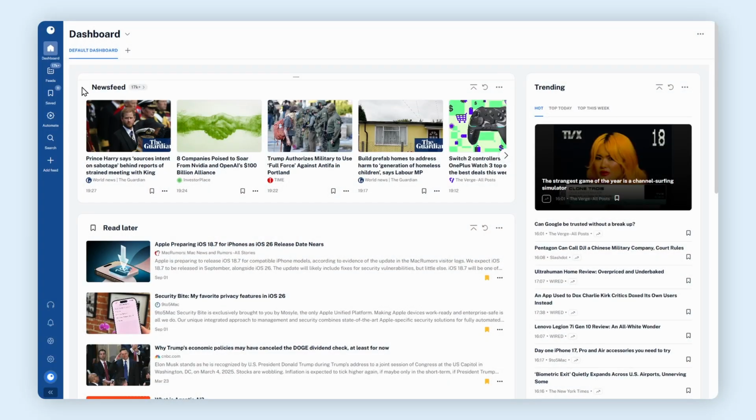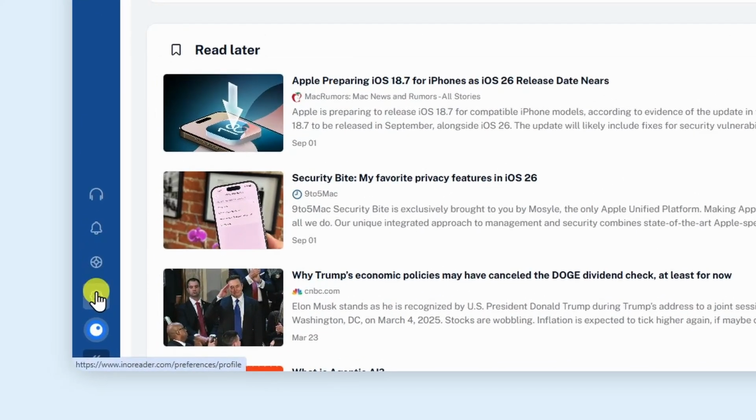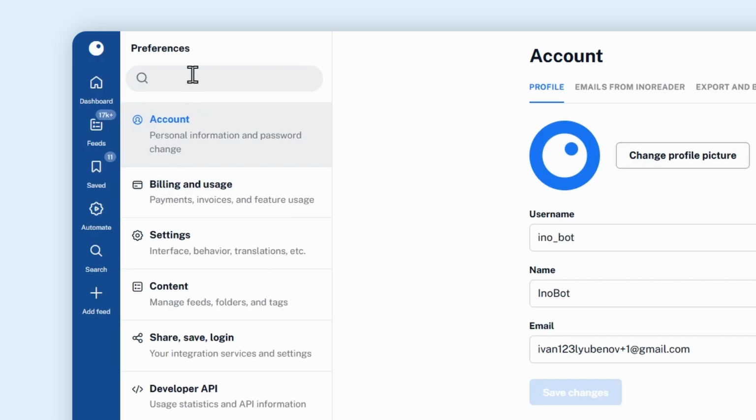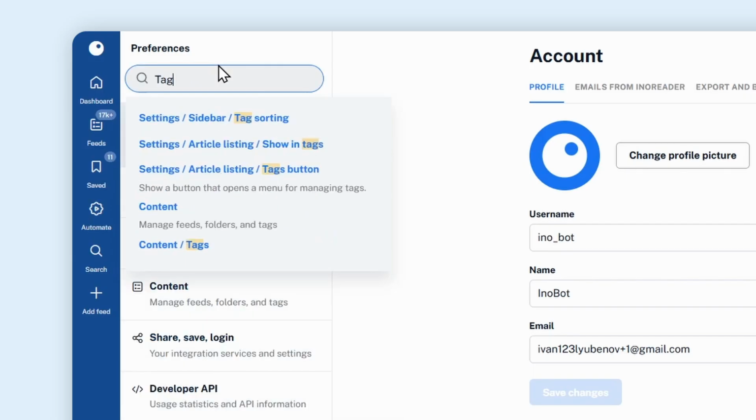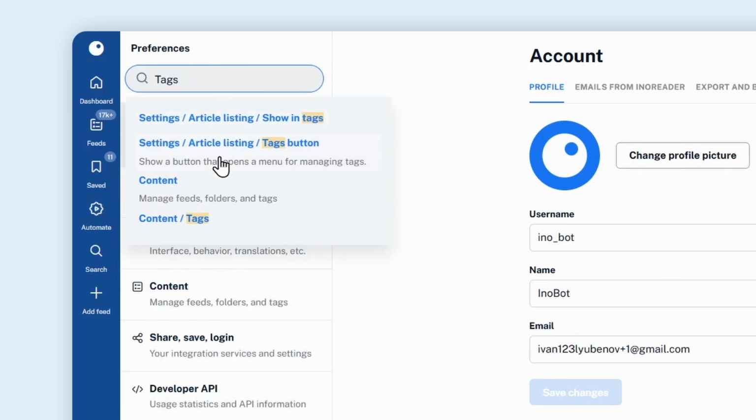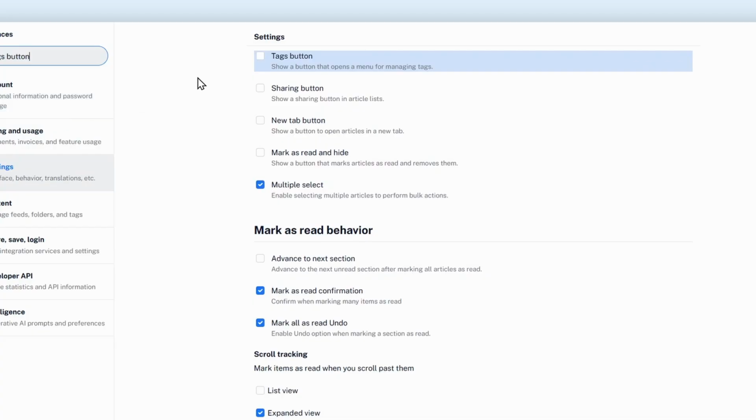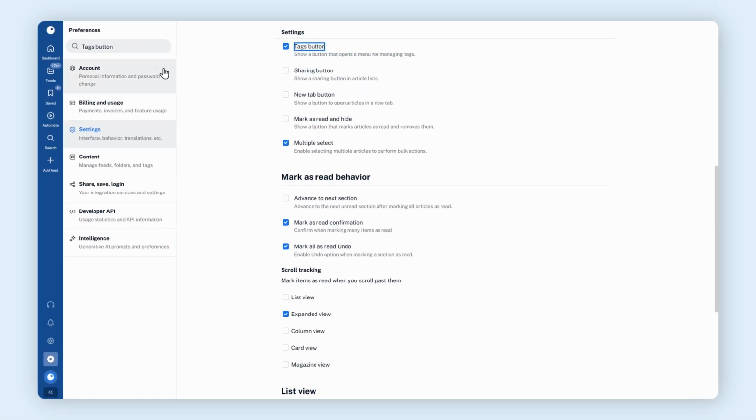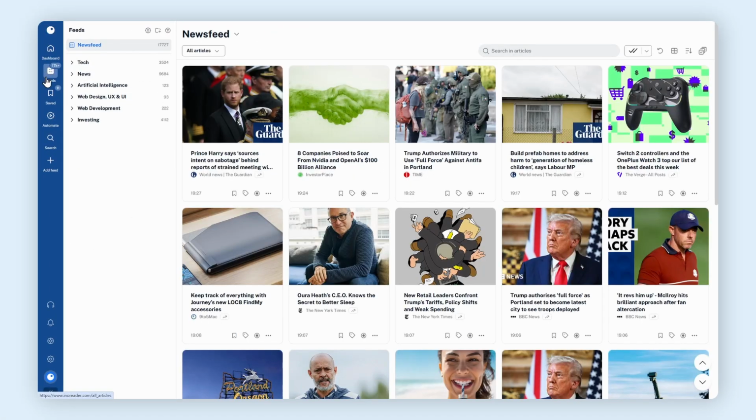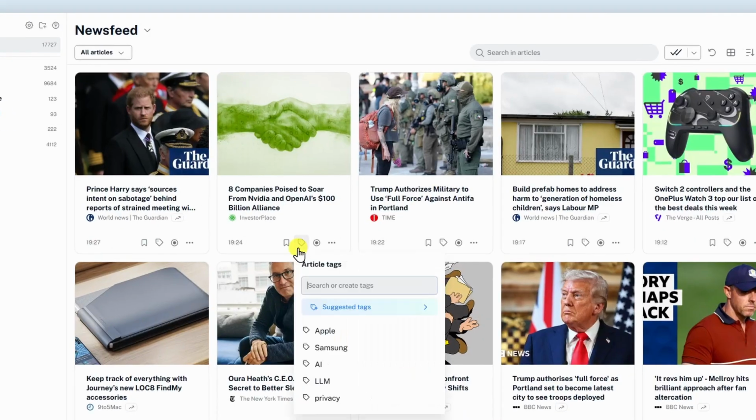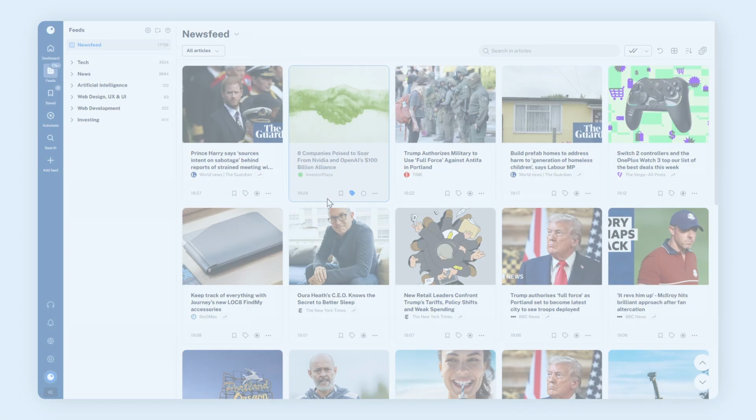For quicker access, open Preferences. Find the Tags button and enable it. Then, you'll see the Article Tags button in your listings. No need to open articles first.